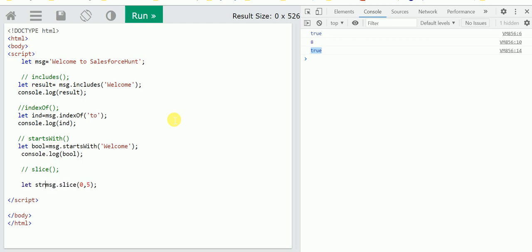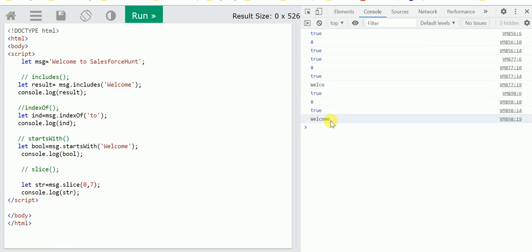Just store it in a variable, str equal to, and console.log, and just put your string as str and execute this. Okay, so here you can see it's a val co. I want to take all the welcome message. How to do that? Just put your index as 7 and execute this. So here you can see in the last, welcome. So slice is a very useful method for string manipulation purposes.